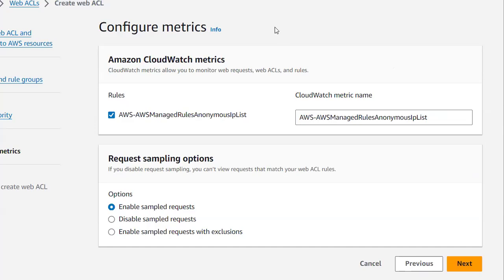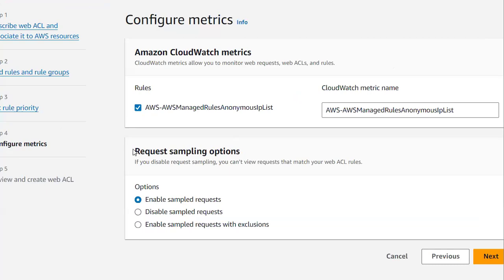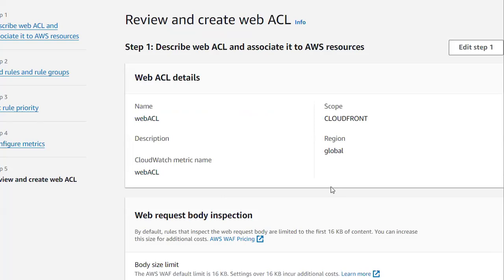Now here you can see we can configure the metrics. I'm changing the request related sampling option to enable sample requests, so that the requests which are sampled are enabled. Now I'm clicking on next.